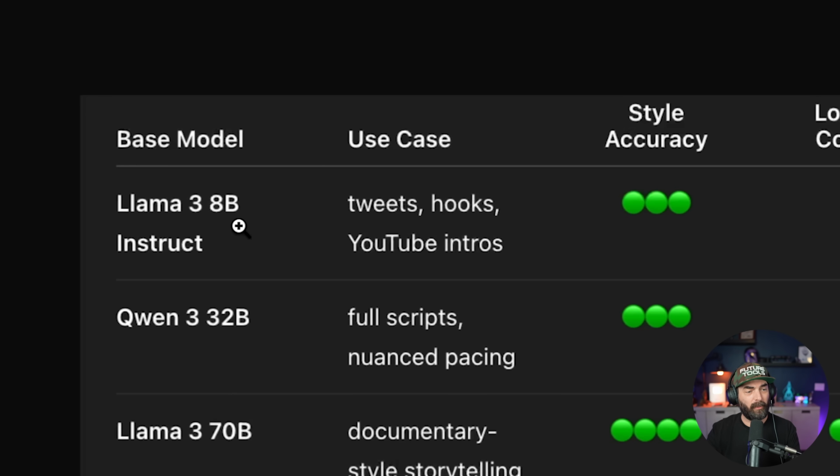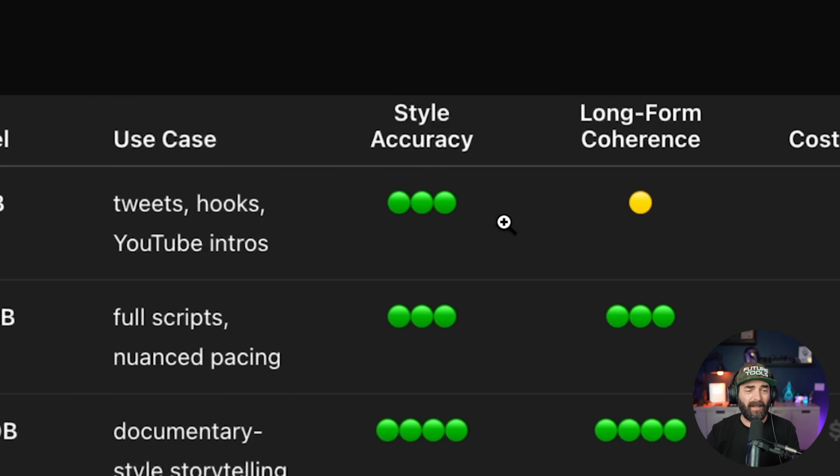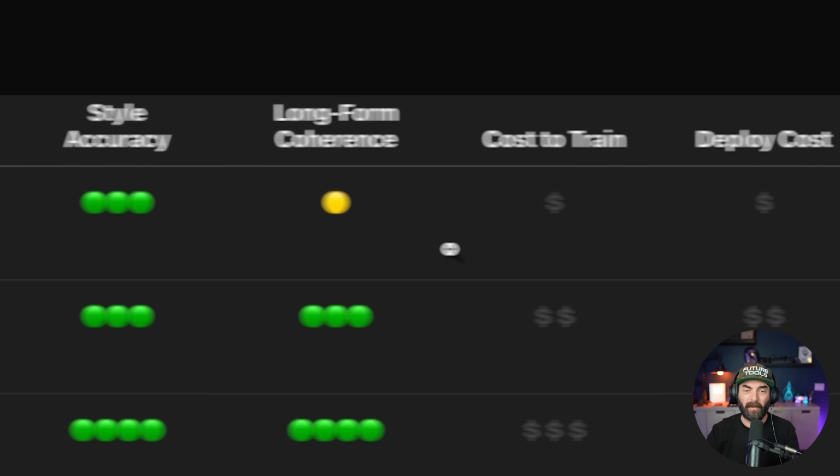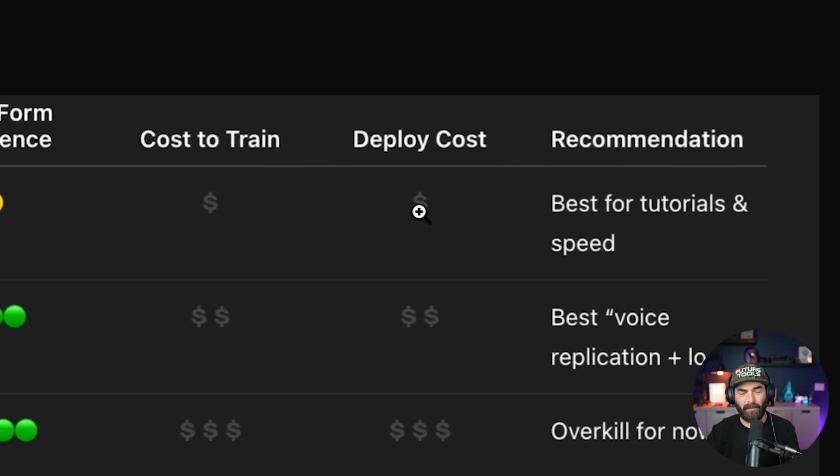So Llama 3 8B instruct, the one we're using for this demo, is great for things like tweets, hooks, and intros. The style accuracy will be pretty dang good, but it won't be long form coherent. It's going to struggle with really long prompts. It's going to struggle with really long outputs. But as we can see, cost to train and deployment costs are low.